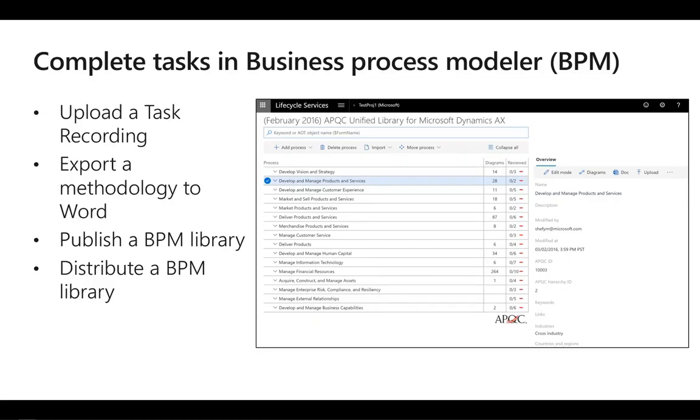Export methodologies to Word. In our LCS project, on the Business Process Library page, first select the library to export, then select the process to export, and then in the right pane, select Doc to begin download.